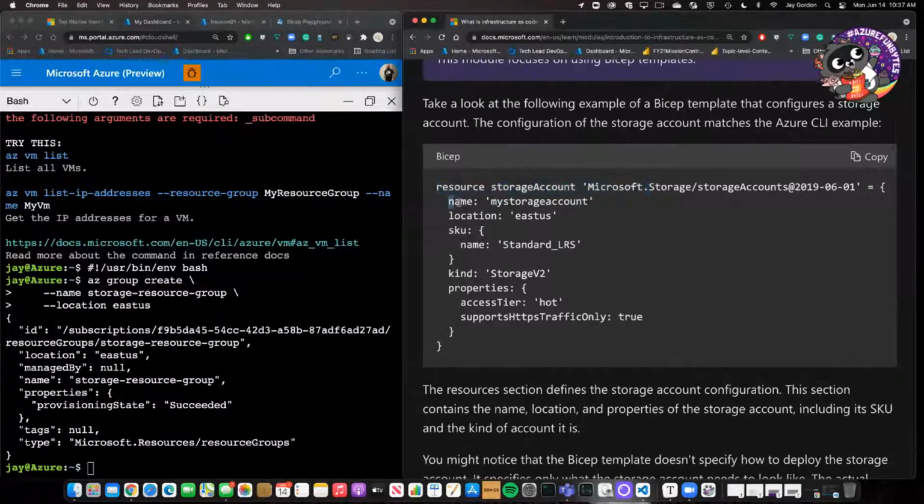As you can see here, we have the name of our resource that we're going to be creating, my storage account. The location is going to be East US. The SKU, this type of storage, is going to be Standard LRS.